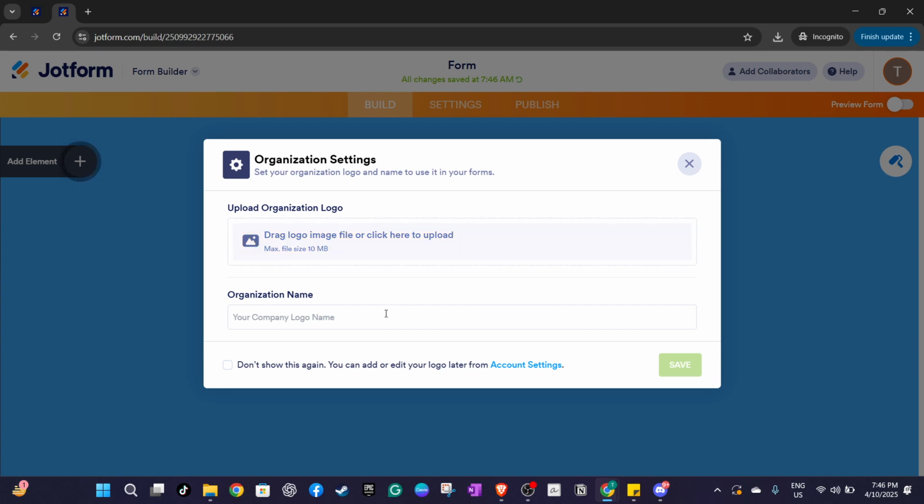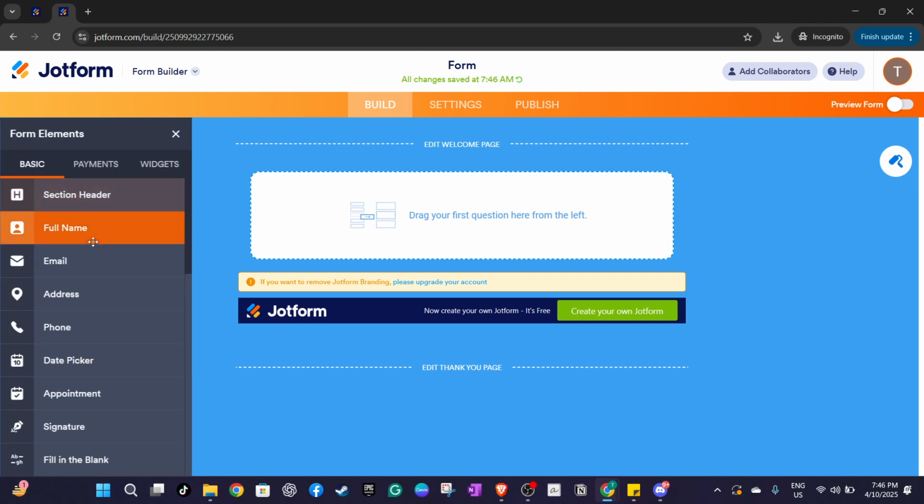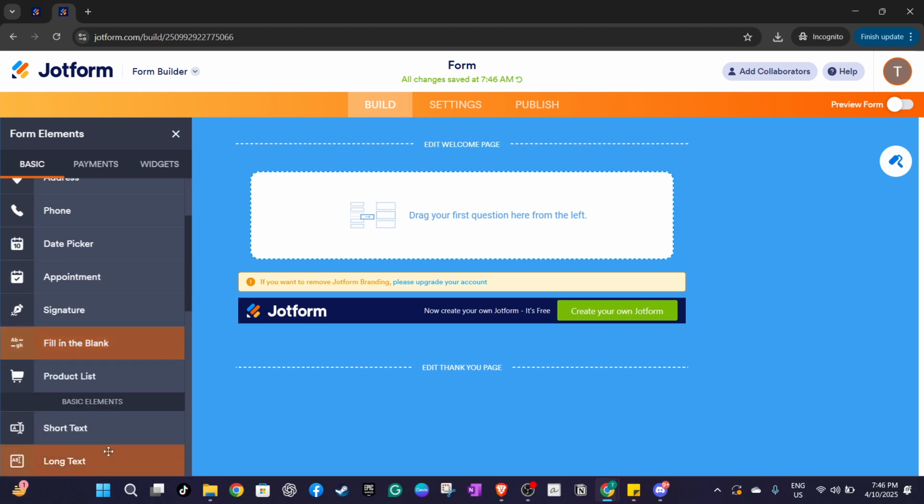From adding questions to setting up themes and customizing emails, the possibilities are endless. Whether you're a small business, educator, event organizer, or just someone with a passion project, Jotform can help you manage your data collection with professionalism and ease. Once you're done building your form, be sure to test it out to ensure everything is working smoothly, and then you can share it with your intended audience. Happy form building!